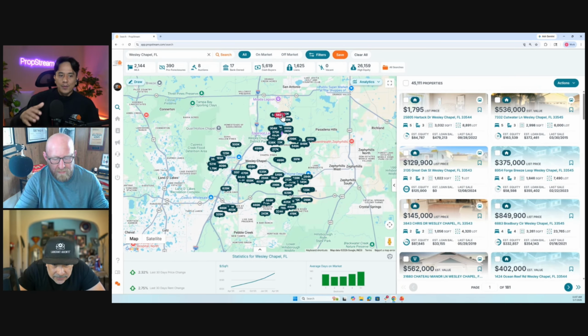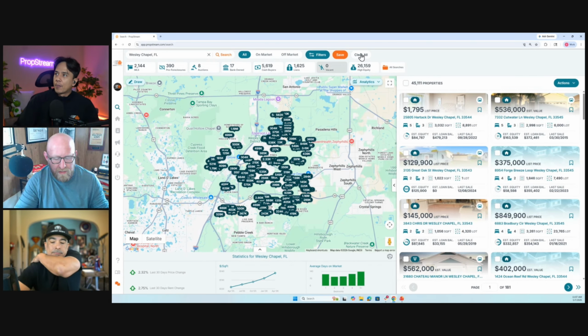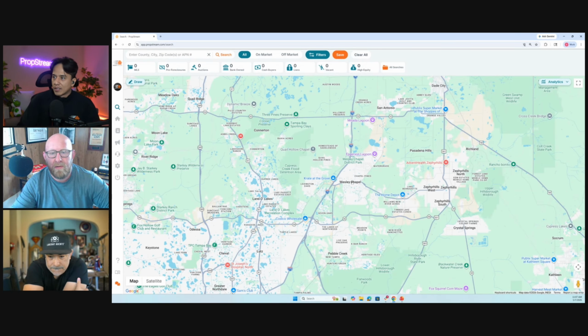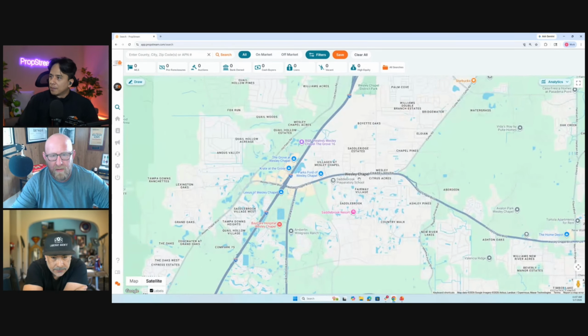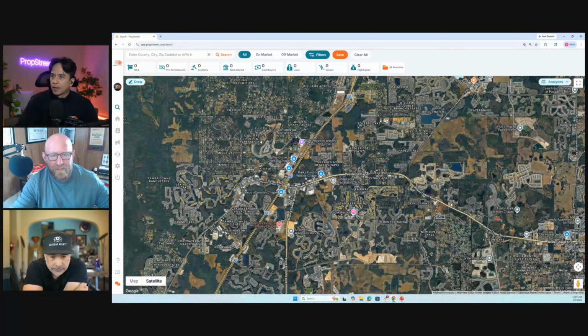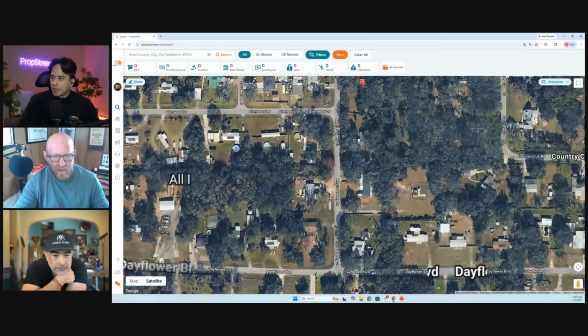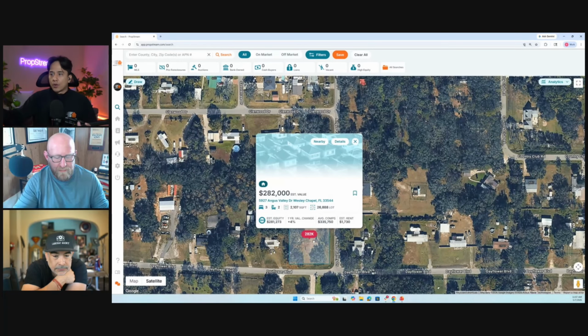So when we pull up a market, again, normally you would type in the address, but because I don't know of a property in Wesley Chapel, here's what I'm gonna do. I'm gonna zoom in, and I'm gonna go ahead and click on a parcel over here in the valley area. And so here's what happens when we click on a parcel.